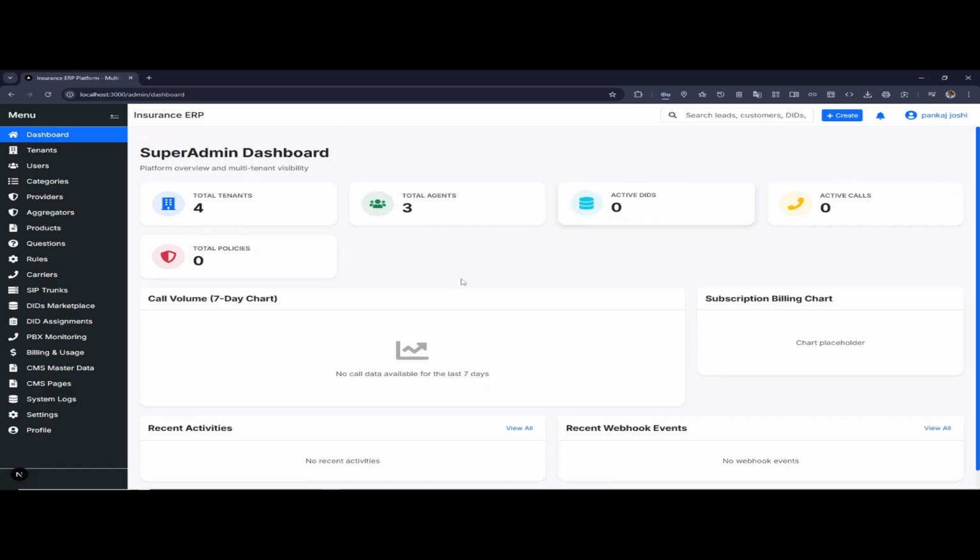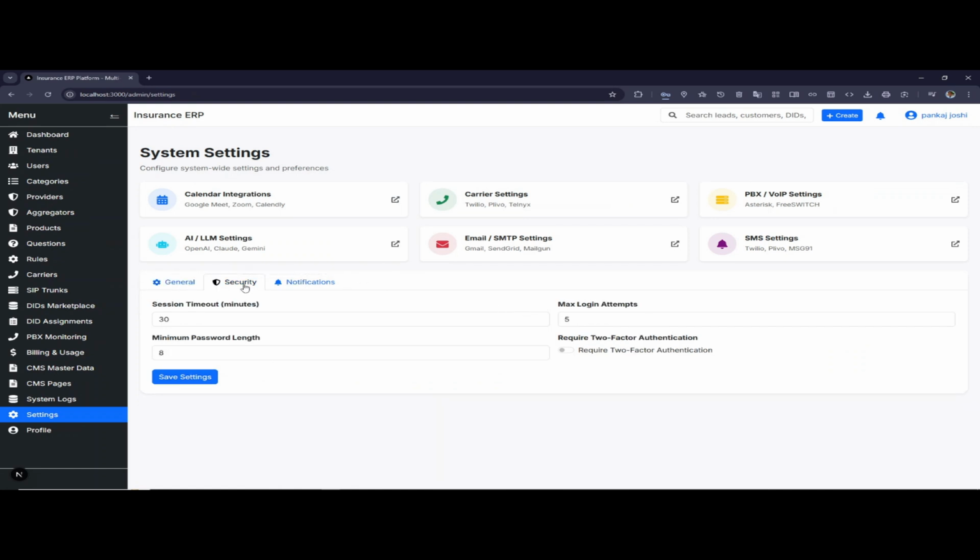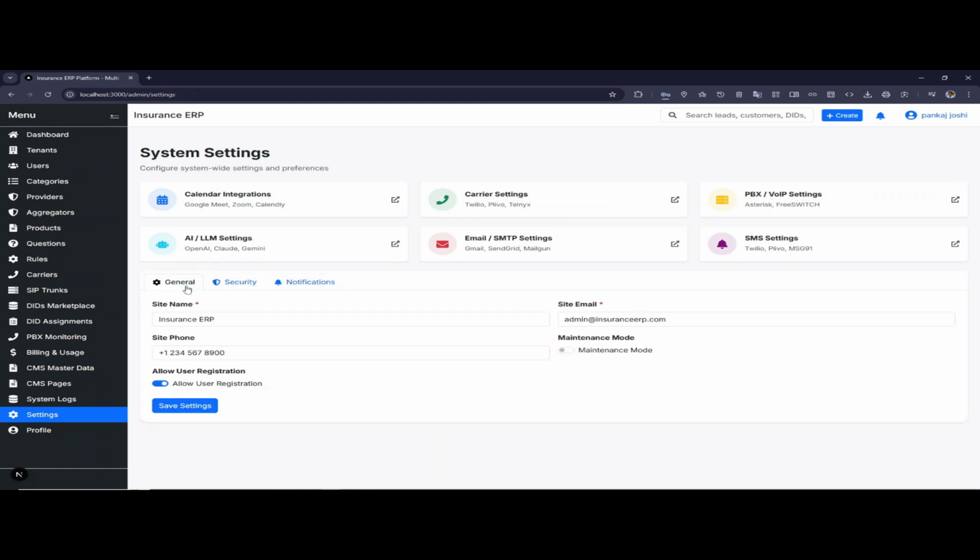Billing and usage analysis. CMS is about the front end UI stuff, mainly content management. System log, and settings. Settings is all about whatever is required for this system, managed from a single place. So let me show you the backend.